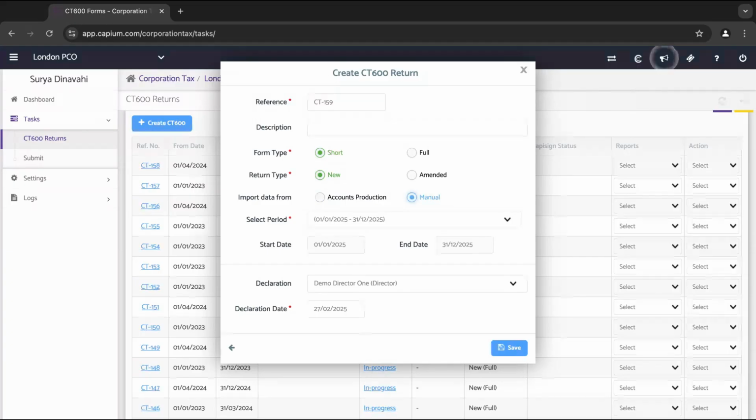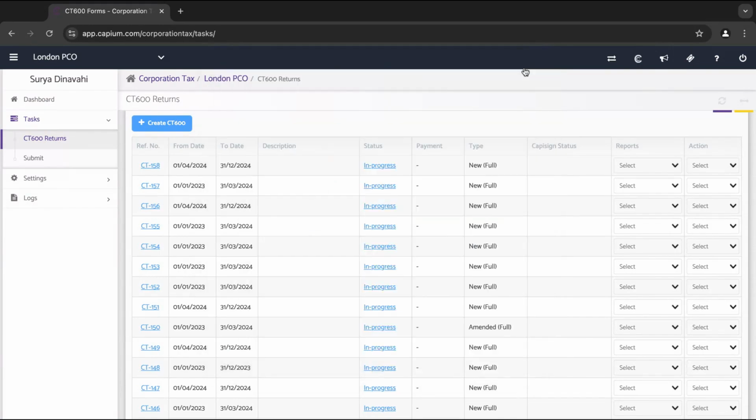This is where you'll be able to attach the iXBRL accounts produced in other software. However, in this method, the CT600 fields will not automatically be populated for you. Once that's done, you can then go ahead and select the accounting periods and then click Save. Now, I already have a list of CT600 returns that I previously generated. So next to that, we're just going to go through the report section.